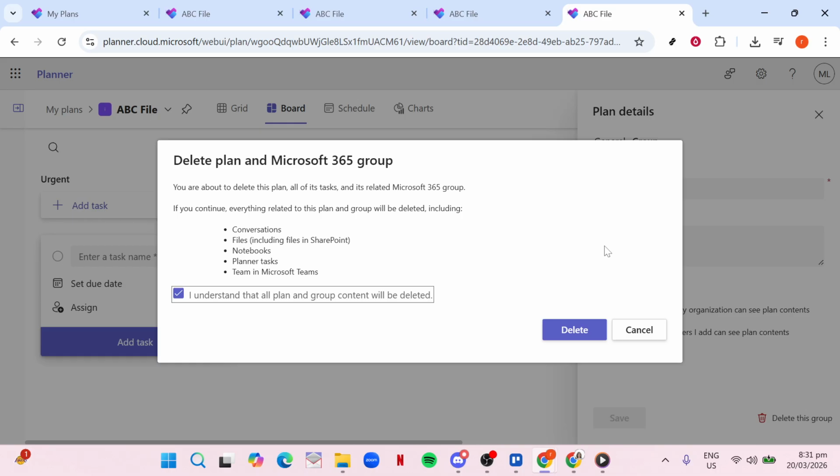As a final tip, it's good practice to communicate this change to teammates beforehand so they aren't caught off guard, and to make sure any critical documents have been saved elsewhere. If your goal is only to clean up your task view, deleting the entire group may be more than you need, so be sure this is the right move for your situation.